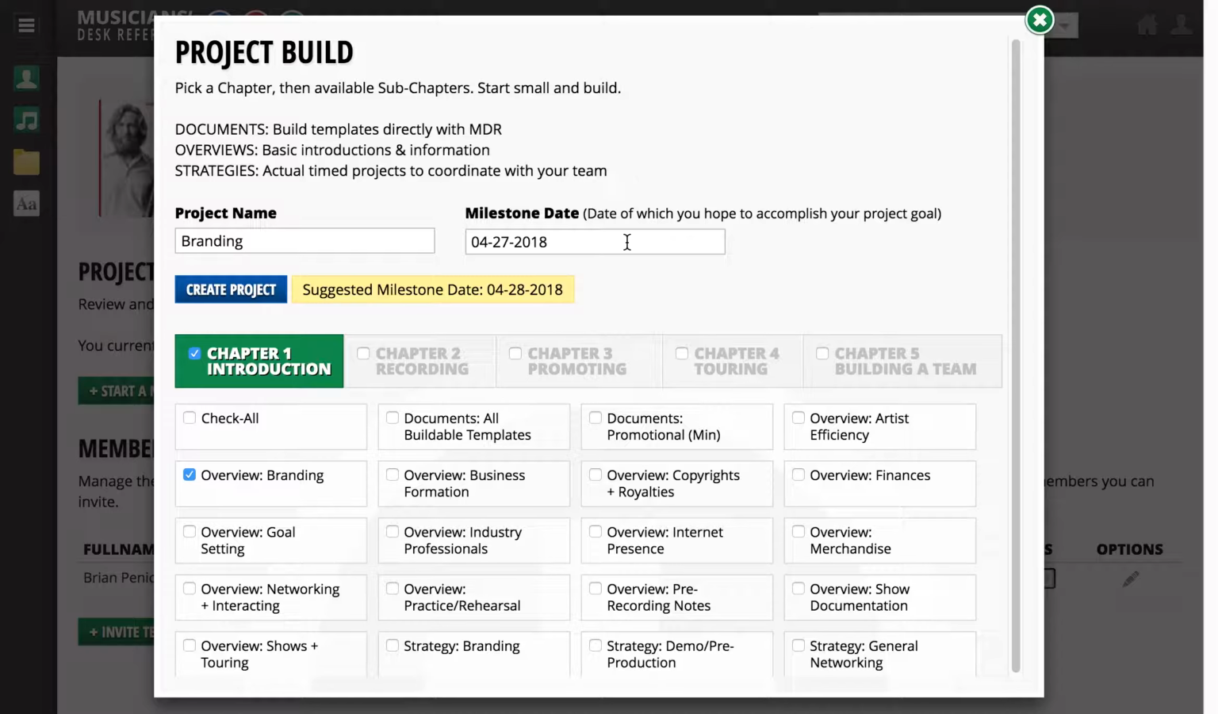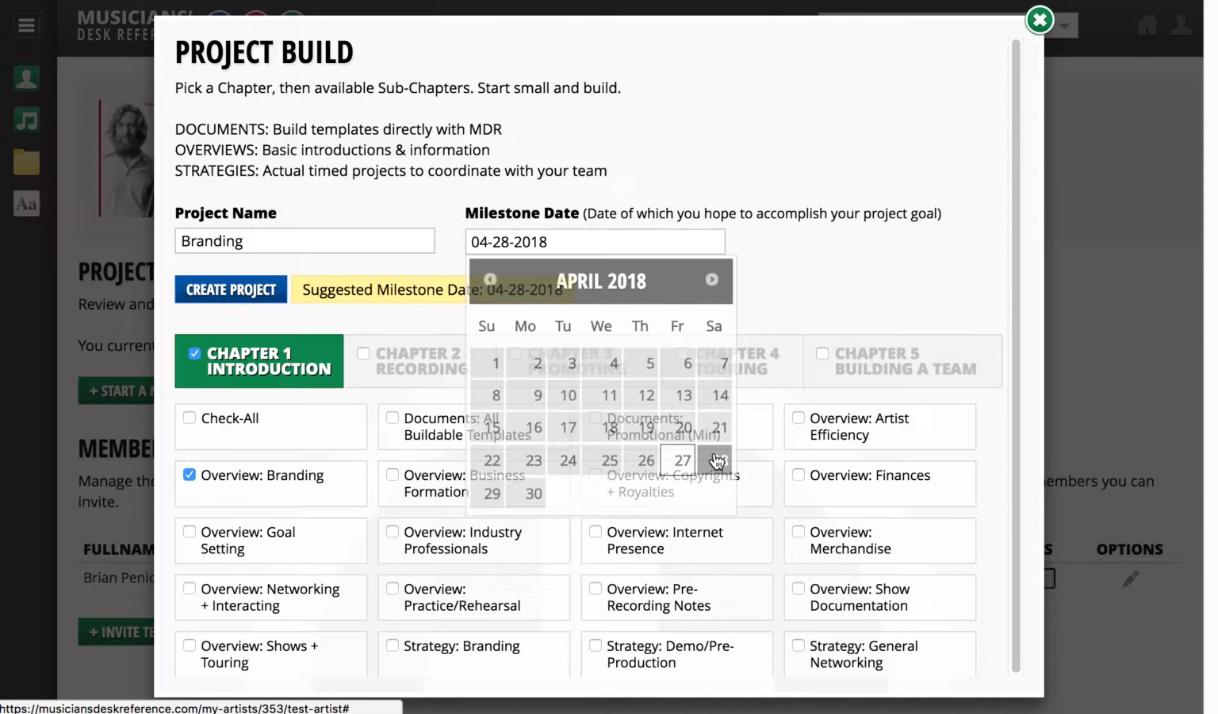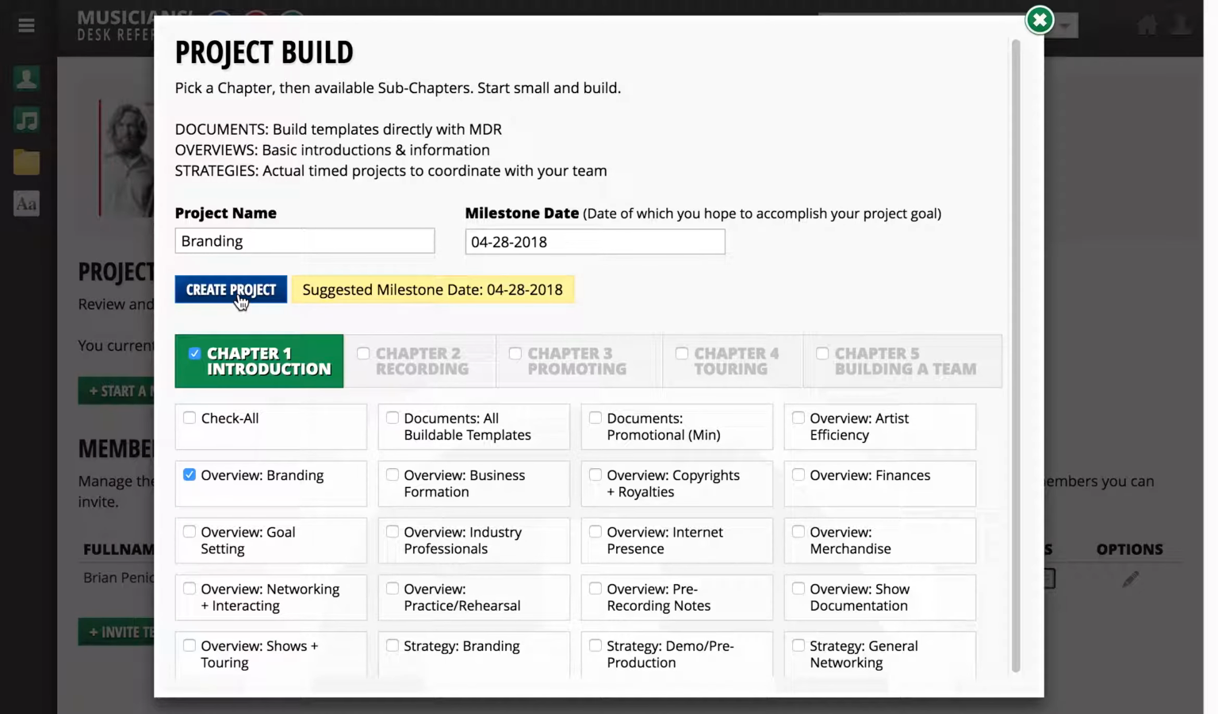Most documents and overviews focus on education and information and have milestone dates set for 24 hours. However, the strategies with multiple steps offer suggested milestone dates with enough time for you to accomplish your goal. This is to try to prevent you from doing a project without enough time to accomplish tasks, like launching a PR campaign or going on tour with only a few days' notice. We highly recommend you take our suggested milestone dates into consideration, and you can adjust your milestone date at any time. Next, you will be taken to the project management page.